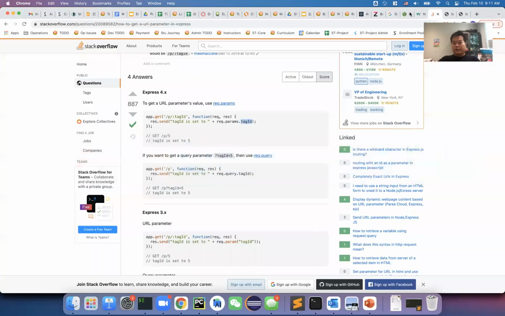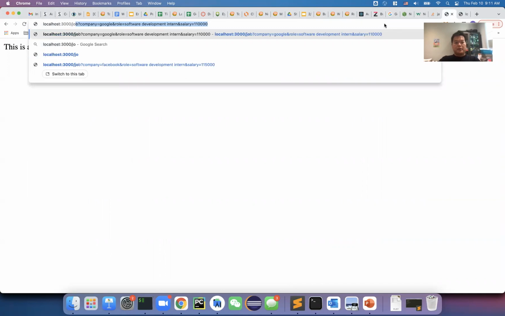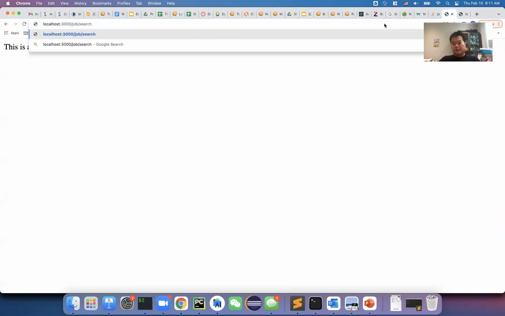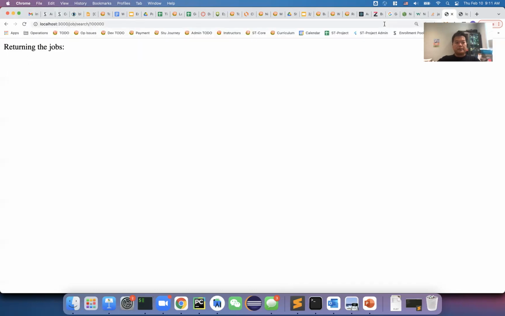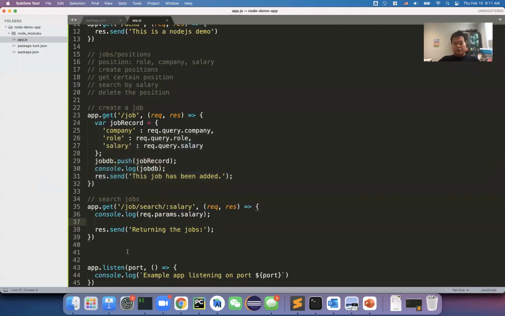And then I'm gonna go back to my browser. I'll leave this URL here, and then I'm gonna use this one. So I'll say job/search/ I'm gonna look for something 100K. All right, go back to my console. It does print it, right? So that shows how you can pass the parameters through the URL like this and then give it to here.